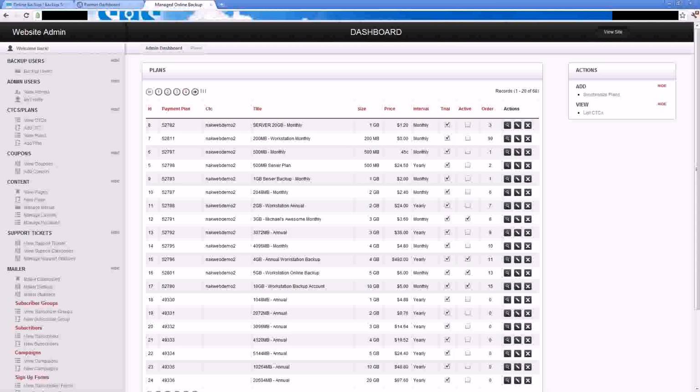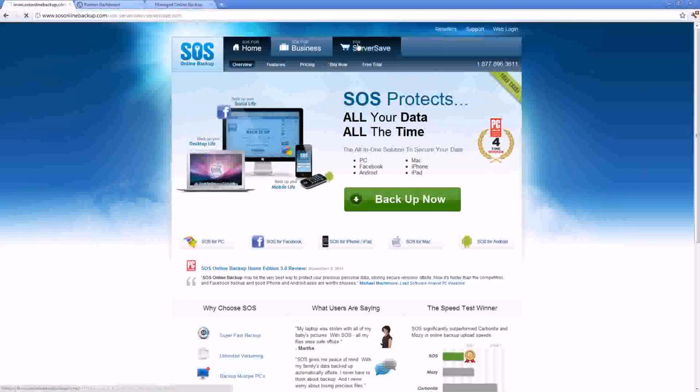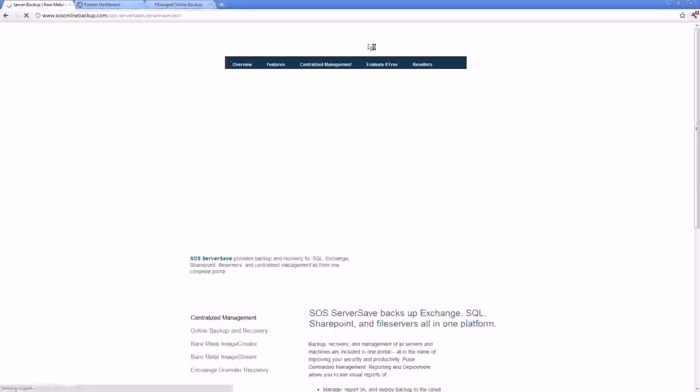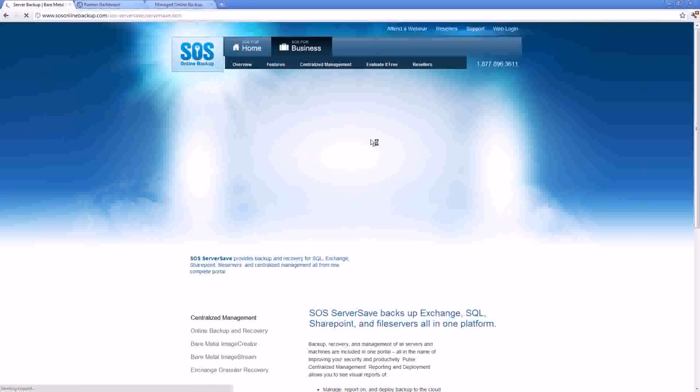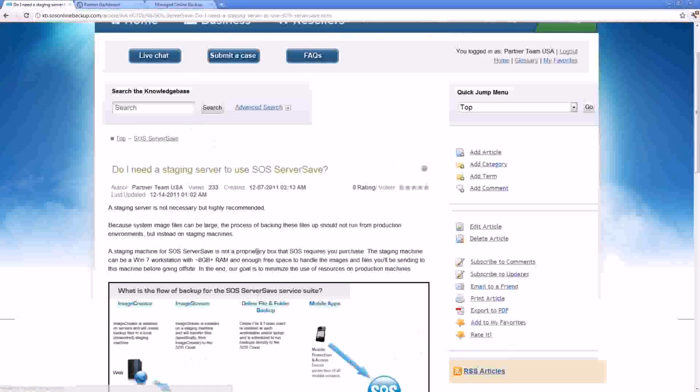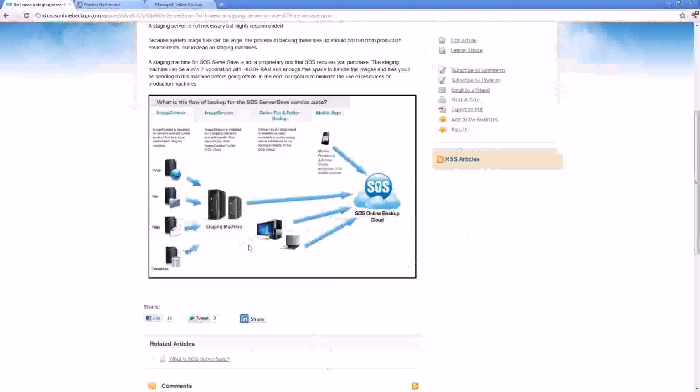If you come to our main website, sosonlinebackup.com, and hit ServerSave, you can see more specific information about how this is going to pan out. But I'm going to pull up our support site real quickly and go to our knowledge base section. In our knowledge base, we have kind of a little bit of a diagram of how all the services work together. This is more of the backup flow, but you can intuitively understand how recovery works in the same way.